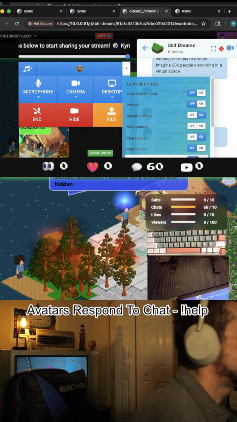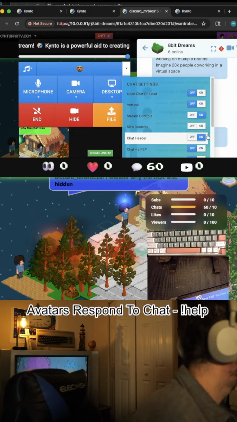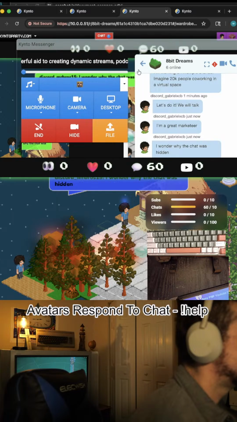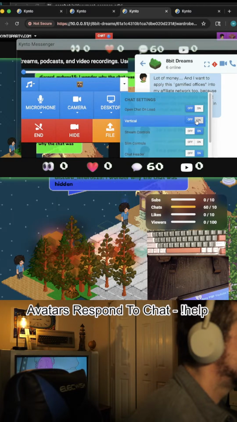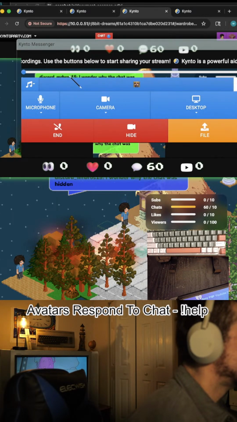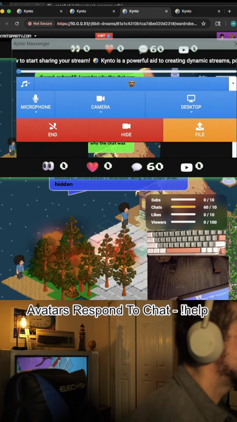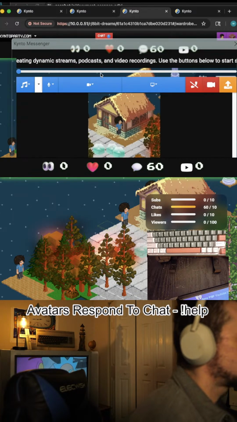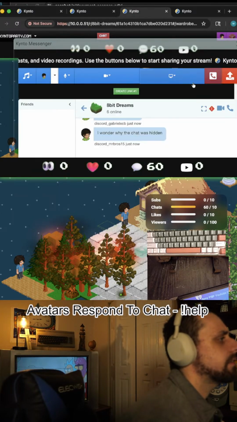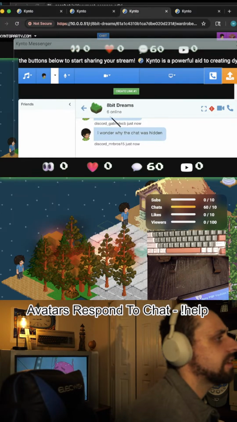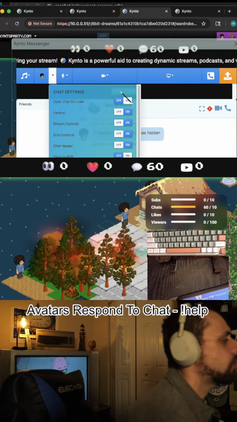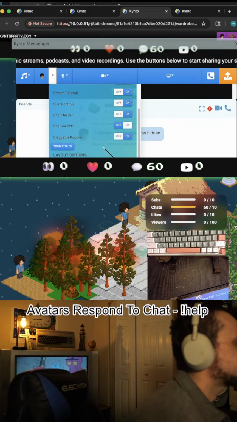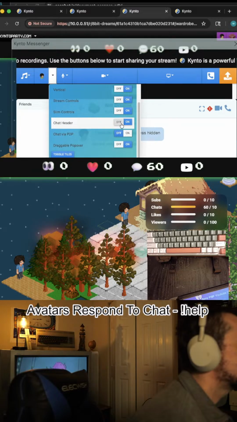I wonder why the chat was hidden. You see, I've coded even the user interface here so everything is driven by toggles and booleans, so it can be highly configured without even doing any code changes.